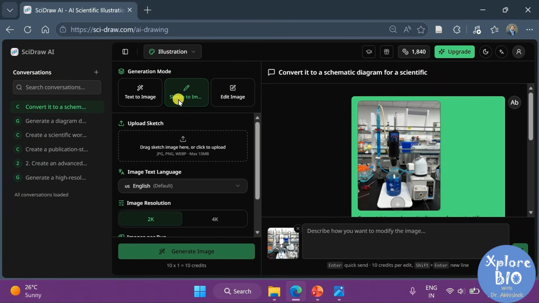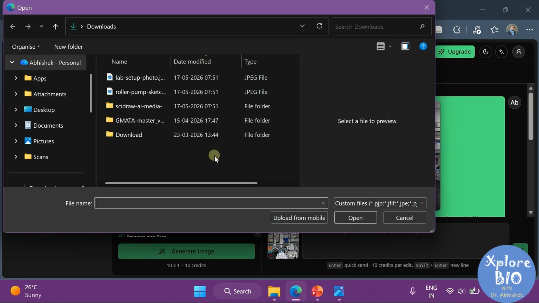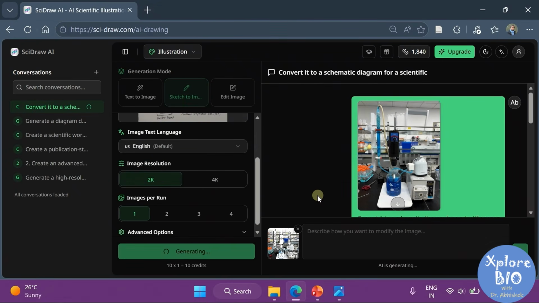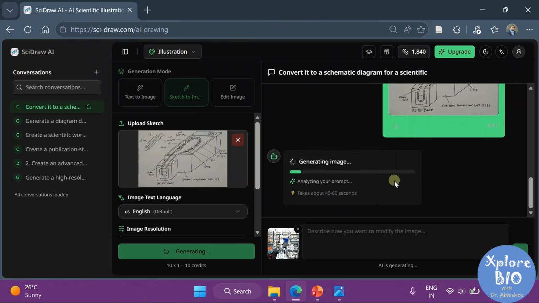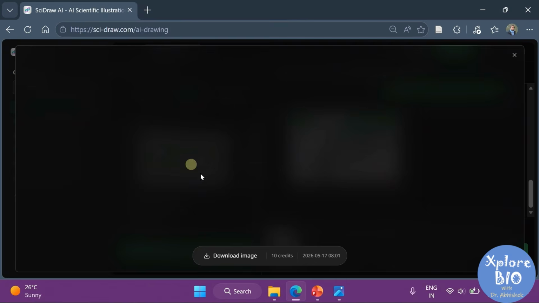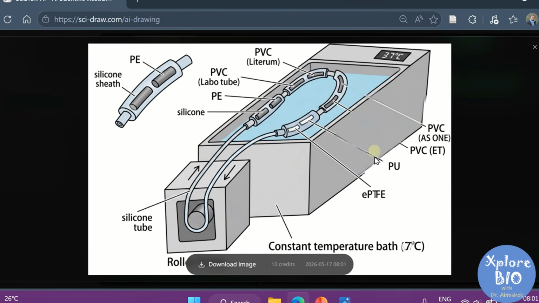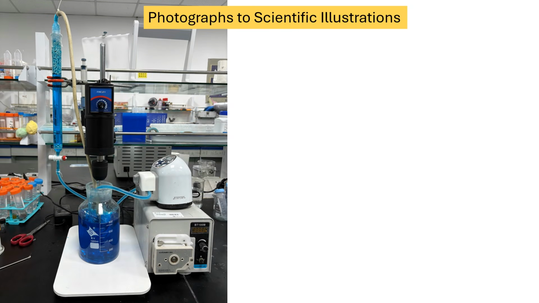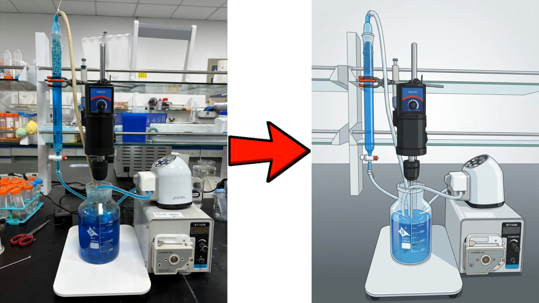Now, if you find it easier to draw sketches by hand for a diagram, flowchart, or mechanism, you can use the sketch to image option, which allows you to convert rough hand drawn sketches into clean scientific figures that look professionally designed. You can even use phone captured images of instruments and setups and convert them into professional images using the same sketch to image option.